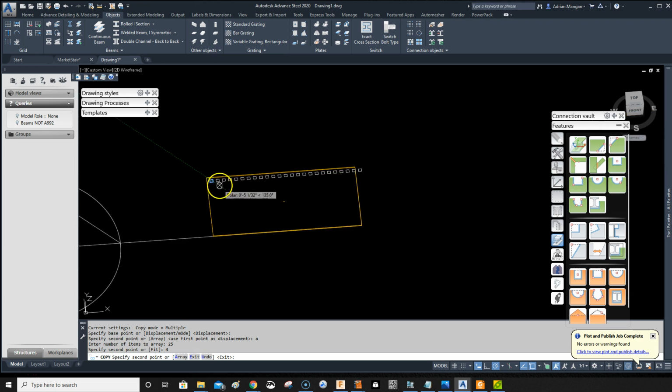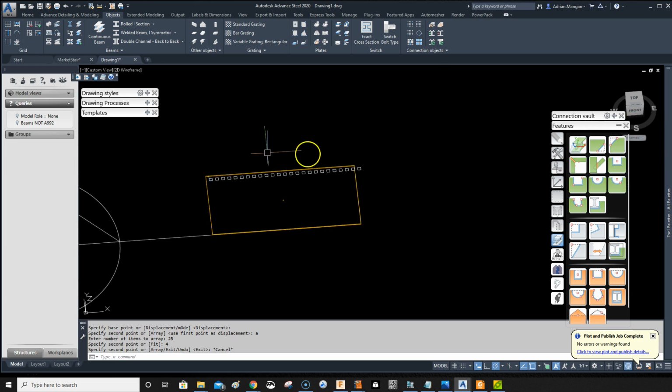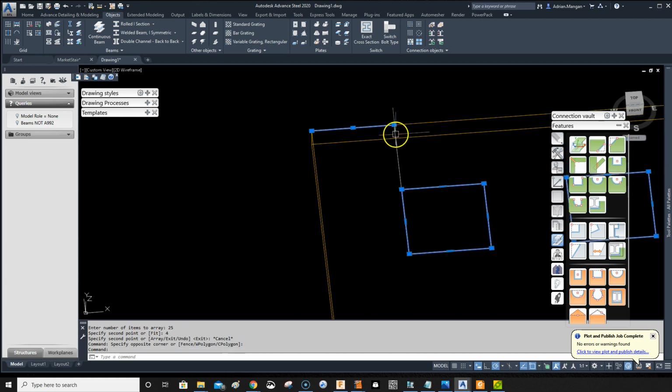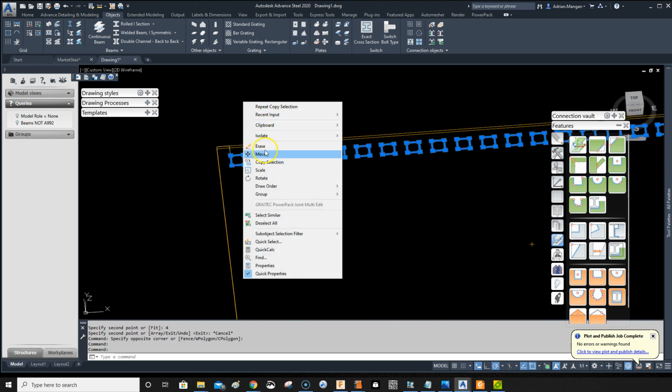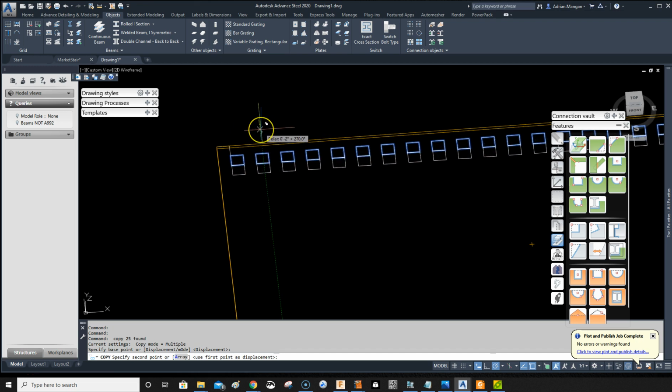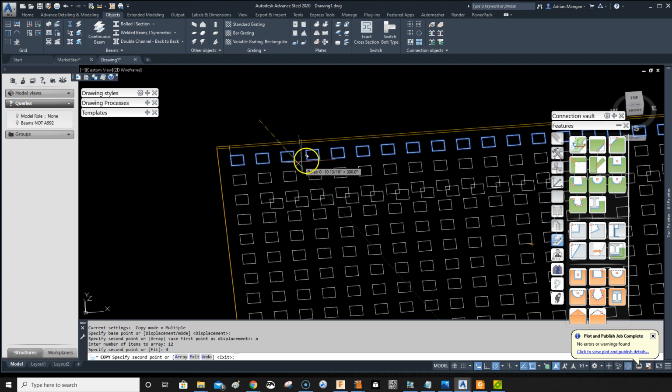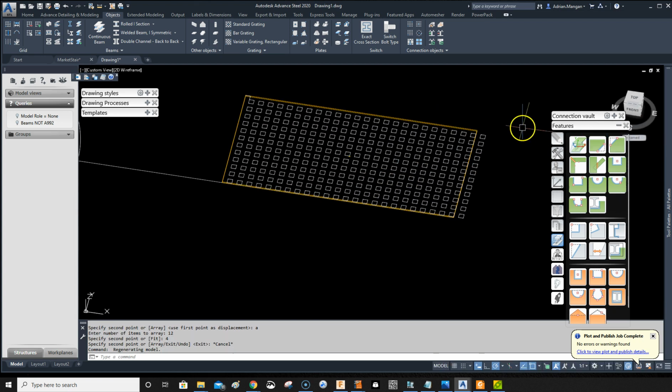I believe the holes are slightly smaller on the one he has. And we'll copy these. I should have deleted these first, but this is just a regular copy command. And then A for array, and then the number of items. I'll do 12. And then I'll go through 4 inches. And you can see I have some extra ones here, which we can get rid of.